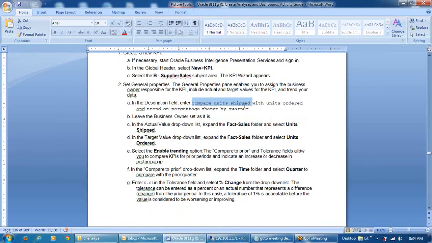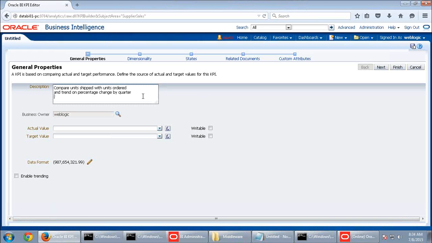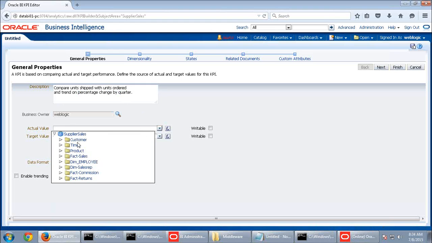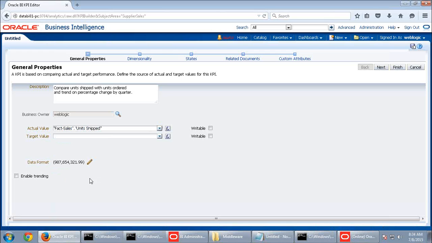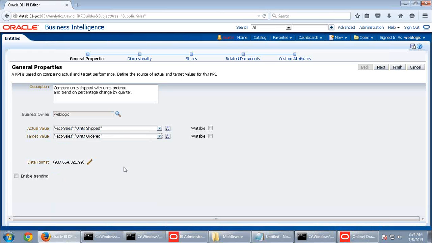Compare units shipped with units ordered and trend on percentage change by quarter. So this is what I am providing in my description here. I am comparing units shipped with units ordered, and I am comparing the percentage change by quarter for each quarter. The actual value is picked up from one of the columns in your subject area. The actual value is fact sales units shipped and the target value is fact sales units ordered. So this is actual and this is target.